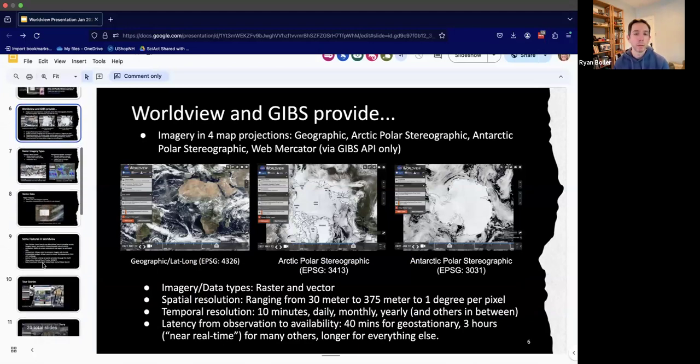Our imagery is available in 4 different map projections. We have 3 of them shown here. There's geographic on the far left, which is a lat-long projection, which I'm sure you have all seen. But a lot of these satellites orbit from pole to pole, which means we get great coverage at the poles, even better in many cases than the geographic area. And so we can monitor things at the poles, especially things like sea ice. So we have some neat visualizations there.